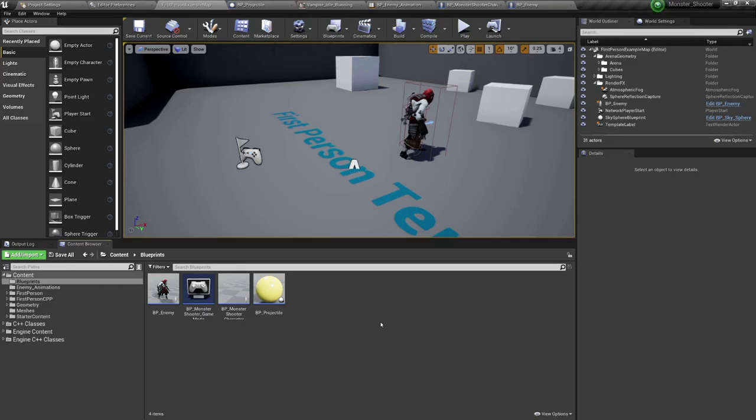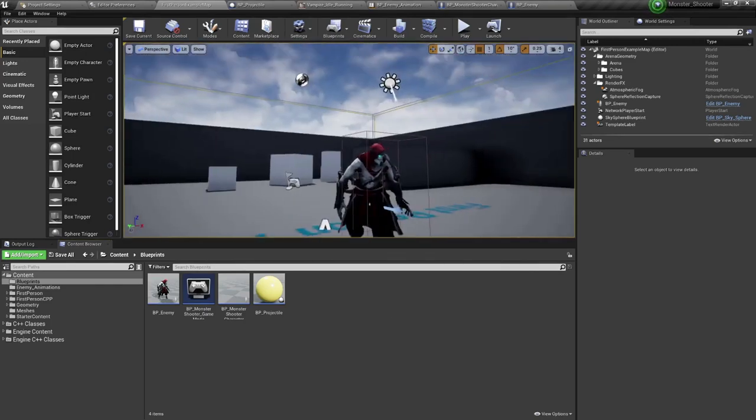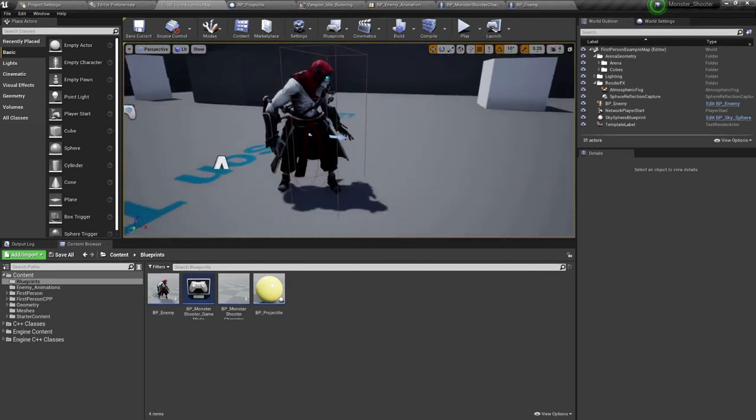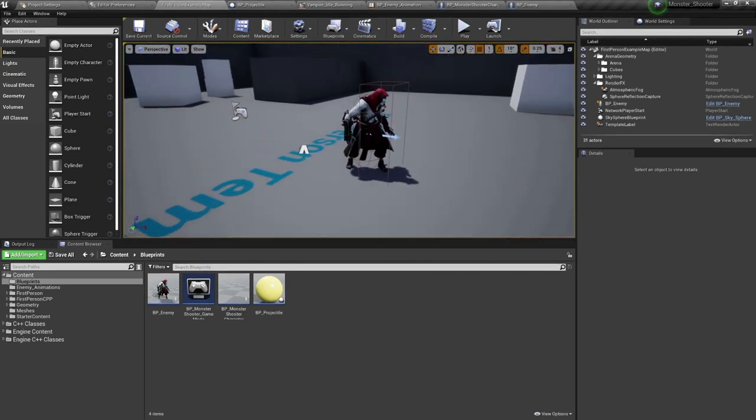What's up, guys? In the previous video, we created the enemy. This is the enemy. Look at the enemy. This is the enemy. And we created his animation. So now we can continue coding the enemy to add some AI functionality.